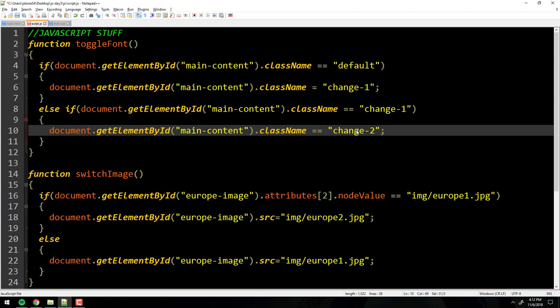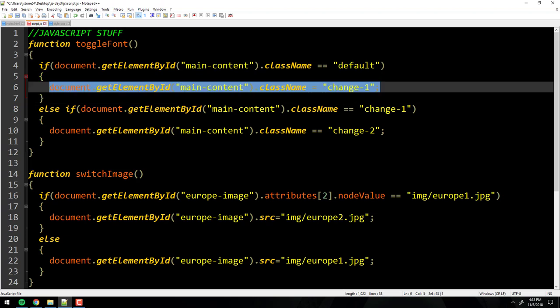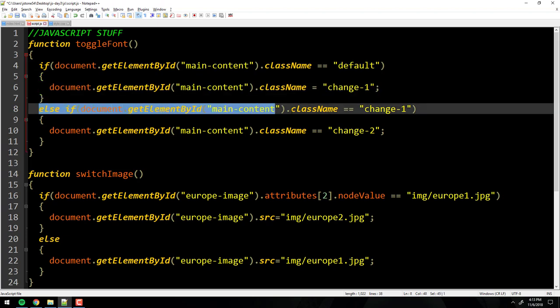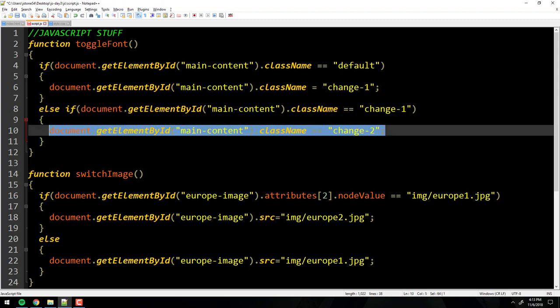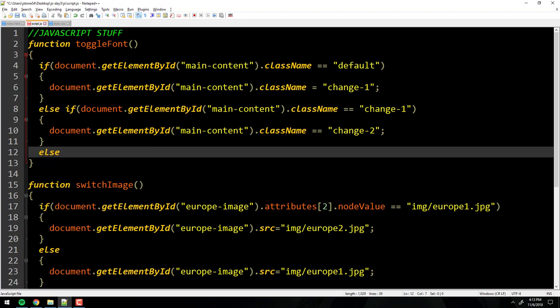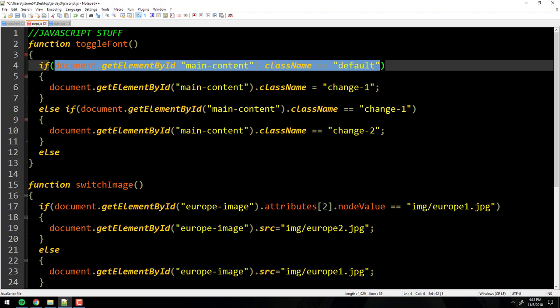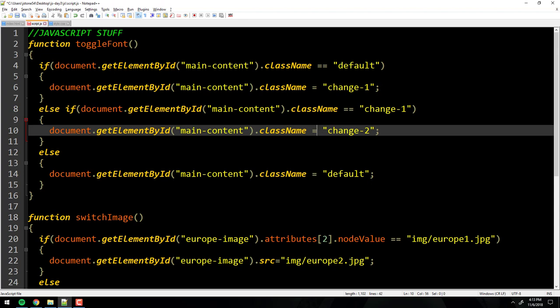So far, so good? Okay, so again, I'm saying if the class name is default, change it to change one. If it's not default, then is it change one? Oh, if it is, set it to change two. If it's neither of those two, else, then we're going to set it to default. Sorry, a lot of copying and pasting going on here. That should do it.